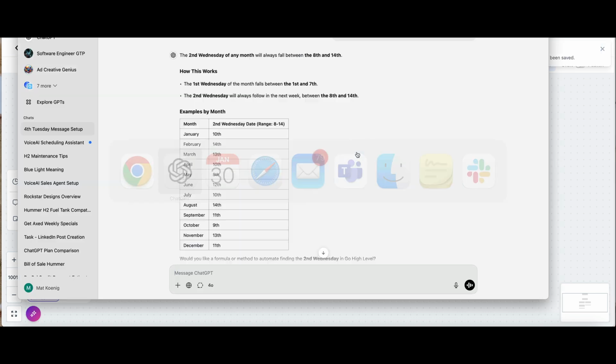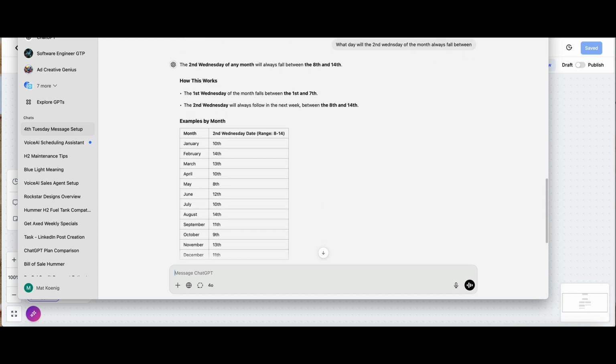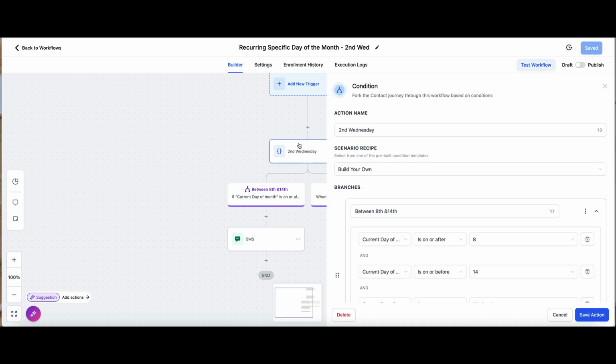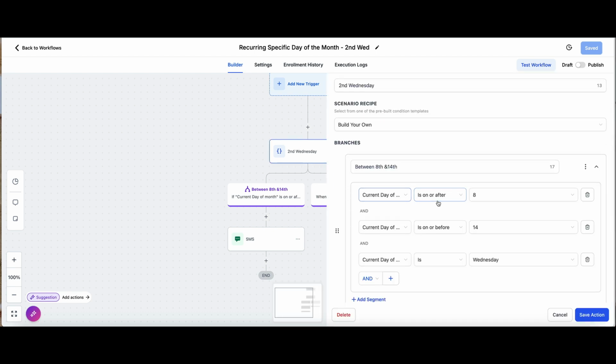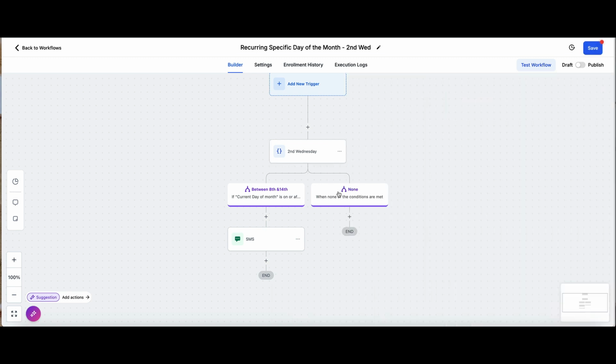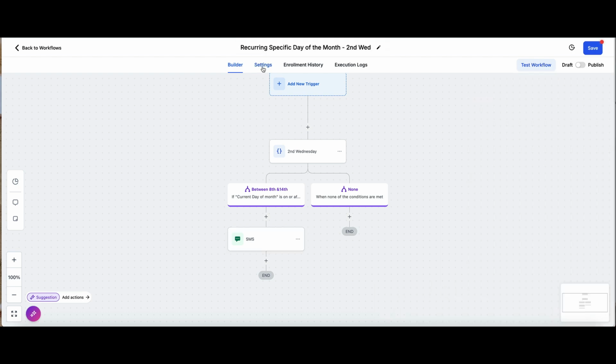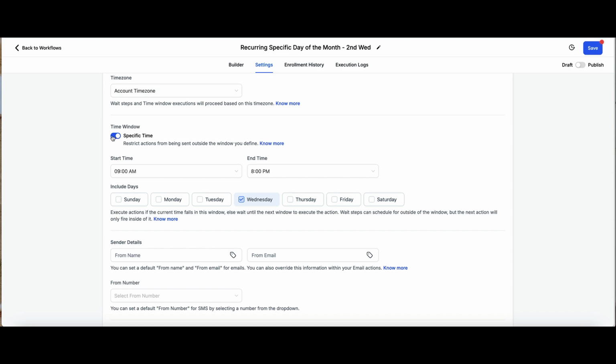So just to recap, go to ChatGPT and type what day will the second Wednesday, or the whatever day it is, what day will the fourth Thursday of every month always fall between? It will tell you between where it will fall. Then you're going to create an if-else condition saying current day of the month is on or after low number, on or before high number, and current day of the week is, and then your day of the week. Save action. Set up the action that you want to have happen. Save action. Go to settings. Go down to specific time. Pick only Wednesday, and that's how you do it.